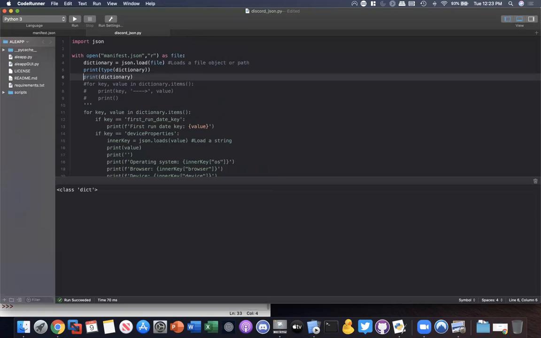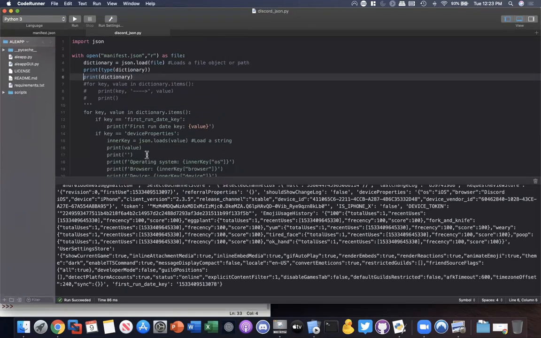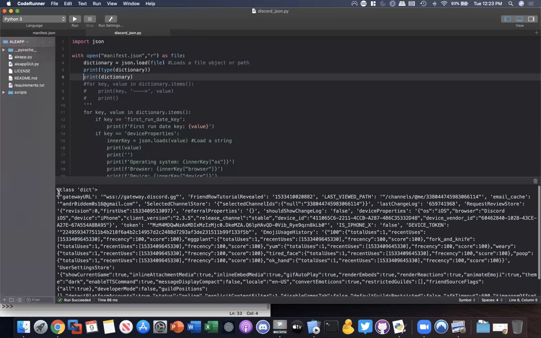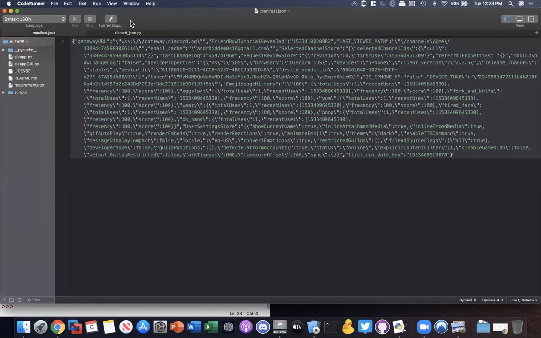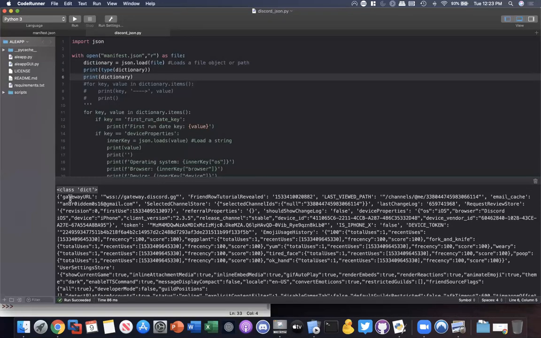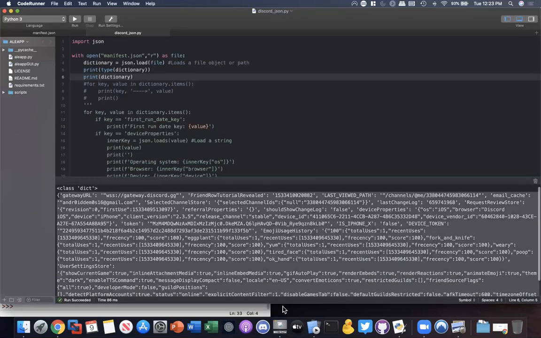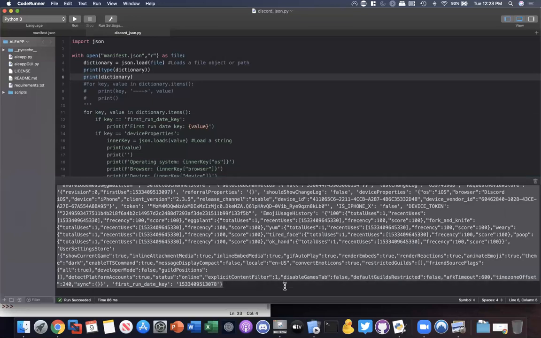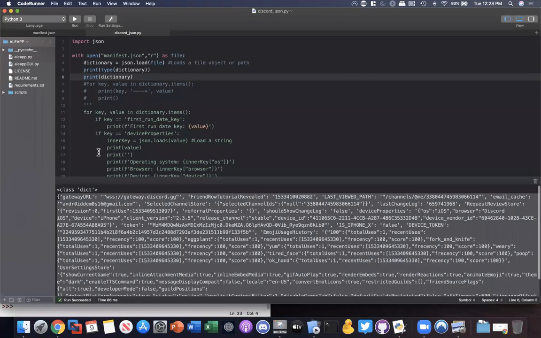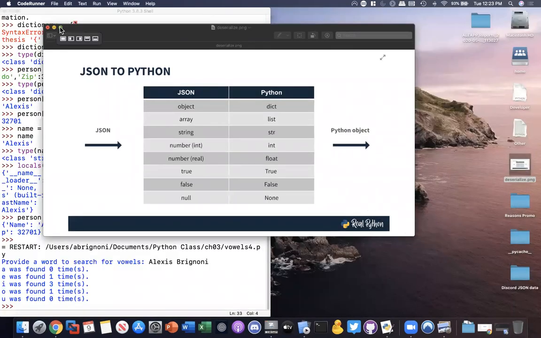Now, let's go and print that dictionary to the screen. As you noted, it is a class dictionary, and now the data you saw in the file here, we have it all imported into our variable as a dictionary. It deserialized it. That being said, this is the second part. Let me make this large.